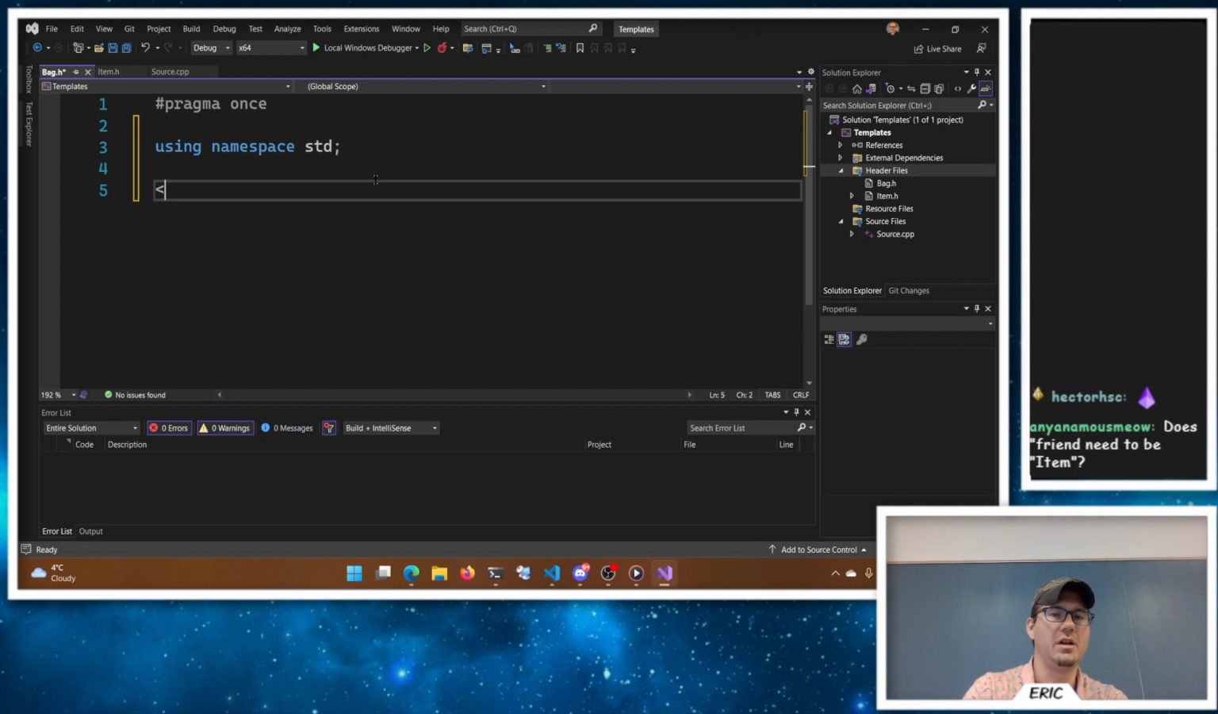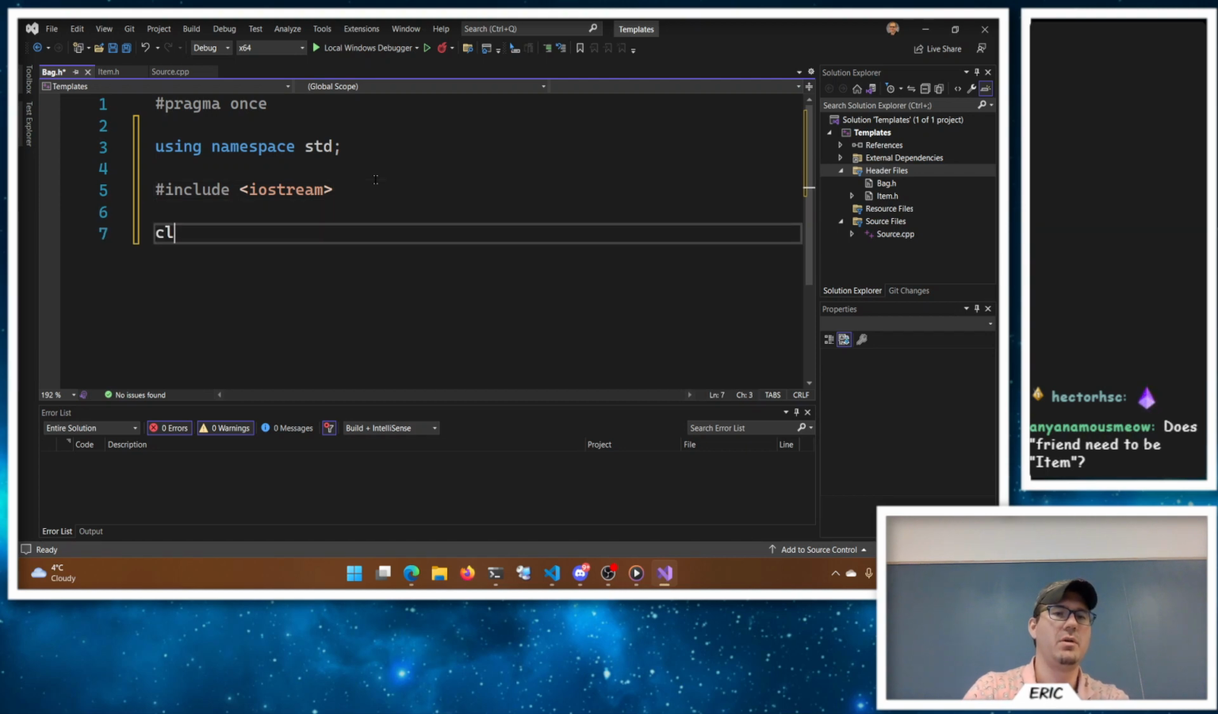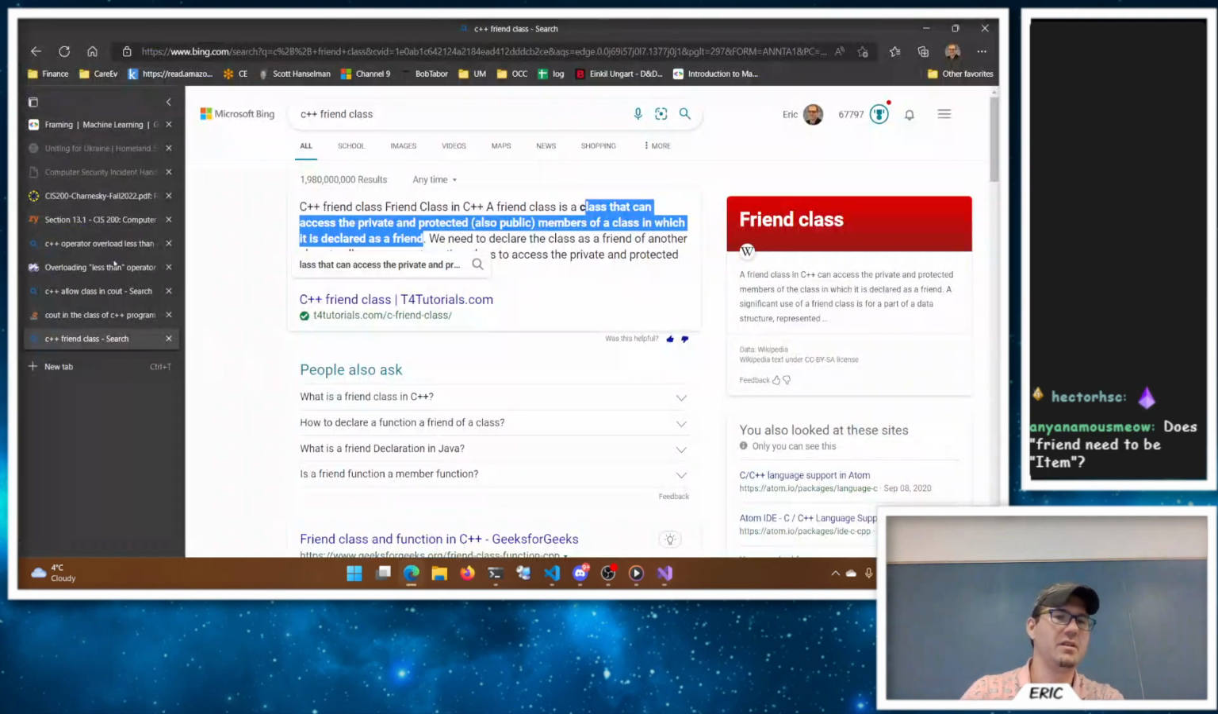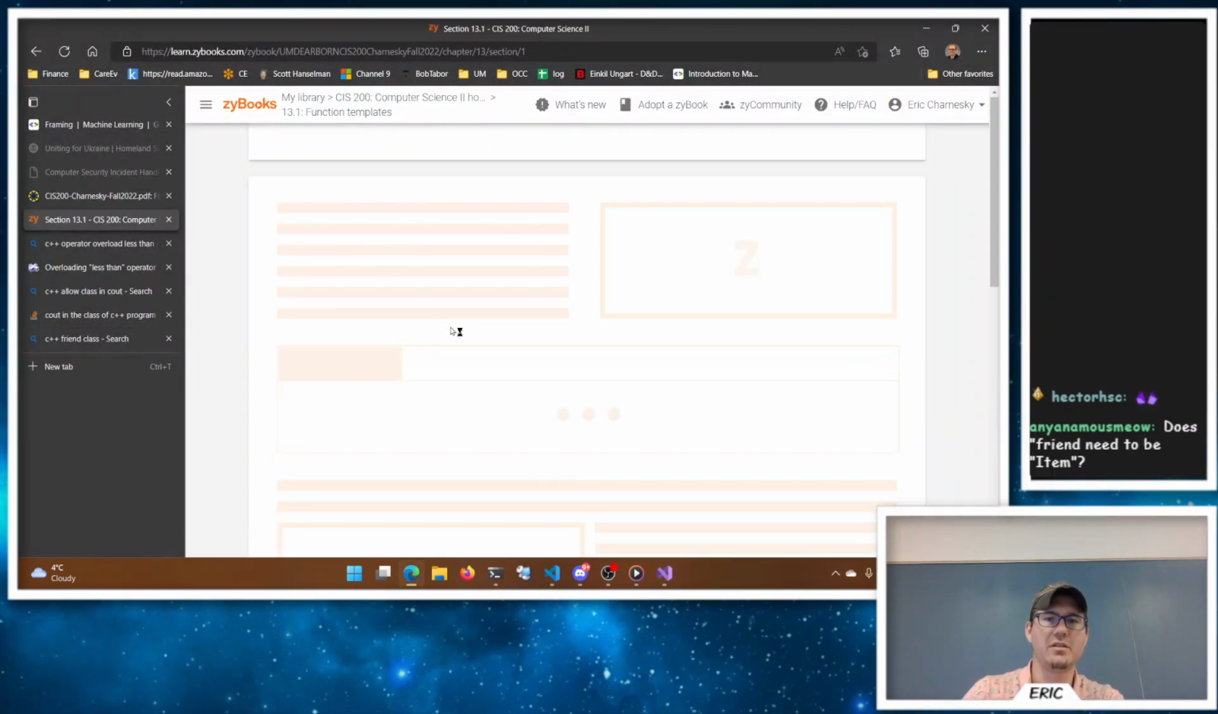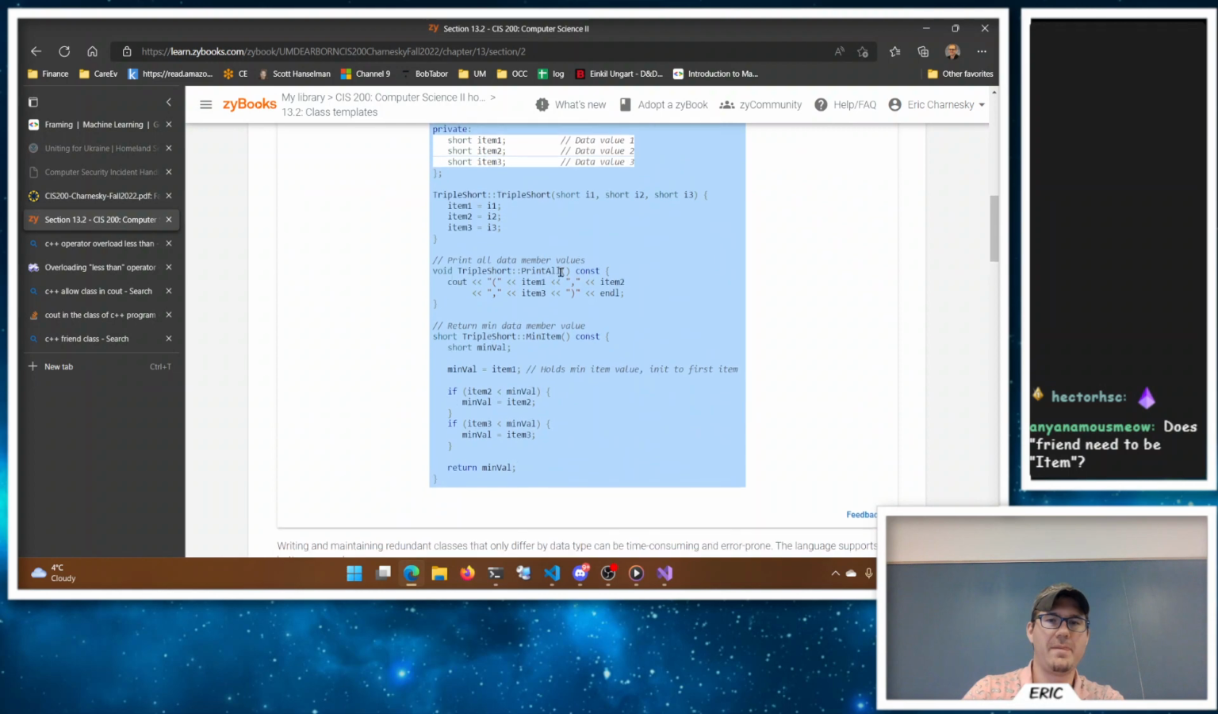There we go. We want to include, I don't know what we want to include, iostream for now. We'll see. We'll have our class for bag. And now we are going to be a template class at this point here. So let me go down to this next section so I can copy paste out of our book.